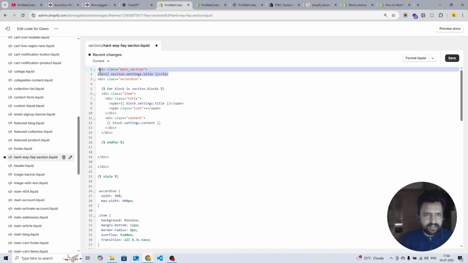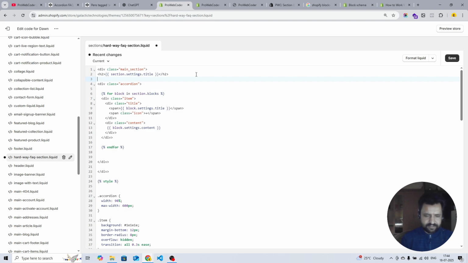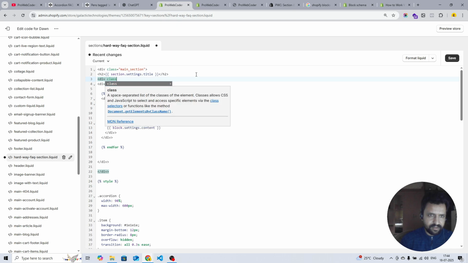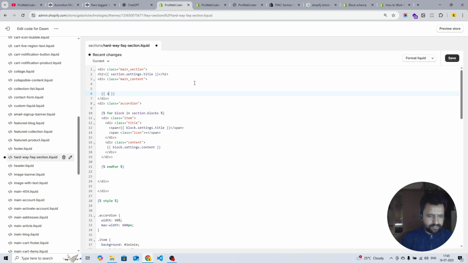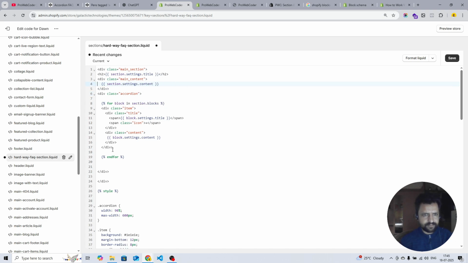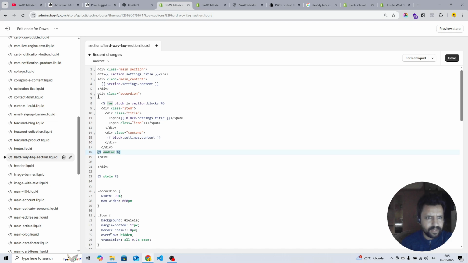All right, and then below this comes the content. So the content can be in a div. So div class equal to main content, and this should also have section dot settings dot content. Okay, right, so this is all okay, this is all okay.